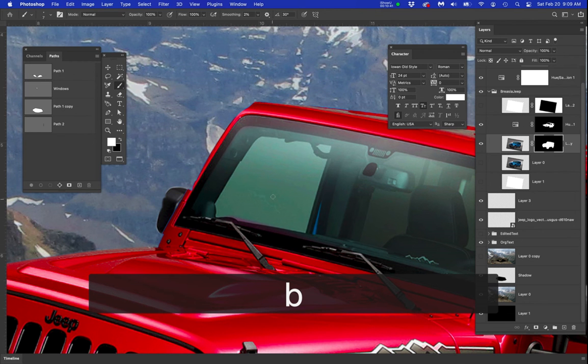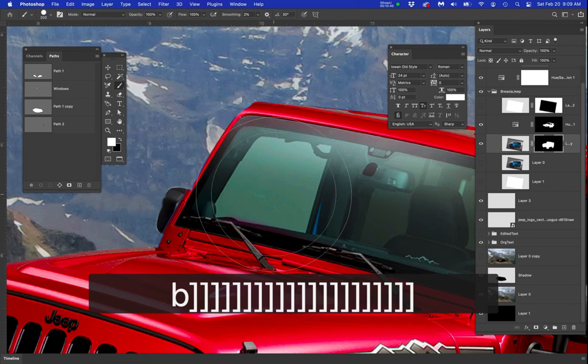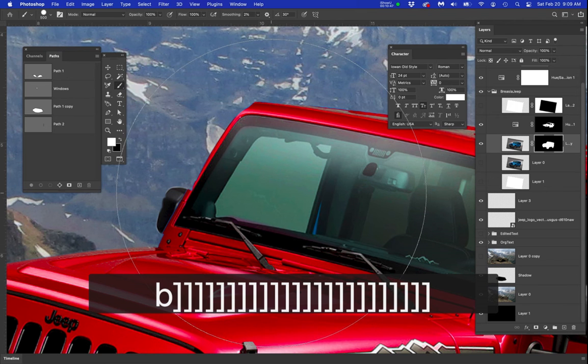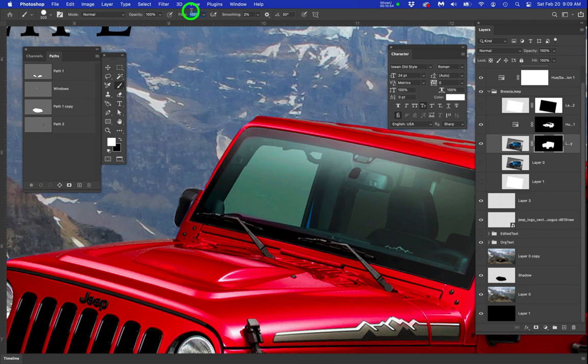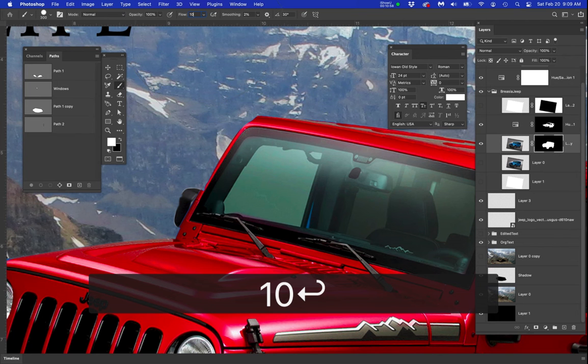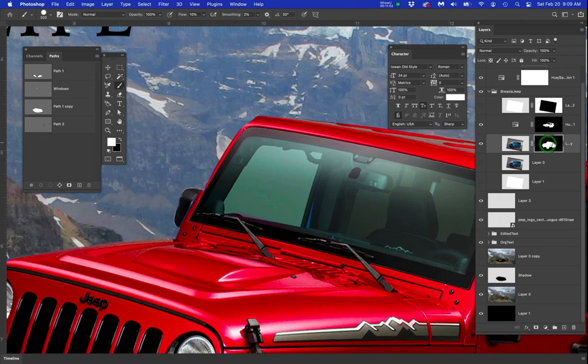Okay, now I'm in the B key. I have to be careful here, and I'm making the brush huge, just huge. You see how big I made that brush? Okay, now I need to put the flow not at 100, but down to about 10%. 10. I need to paint black on this window.